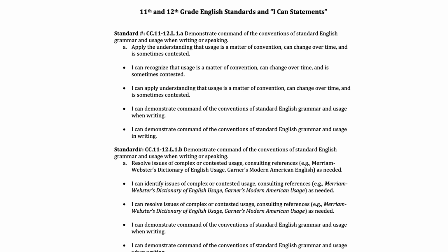The next standard, demonstrate command of the conventions of standard English grammar and usage when writing or speaking. You'd resolve issues of complex or contested usage consulting references and list the dictionaries as needed. I can identify issues of complex or contested usage consulting references, Merriam-Webster's Dictionary of English Usage, Gardner's Modern American Usage as needed. I can resolve issues of complex or contested usage consulting references as needed.